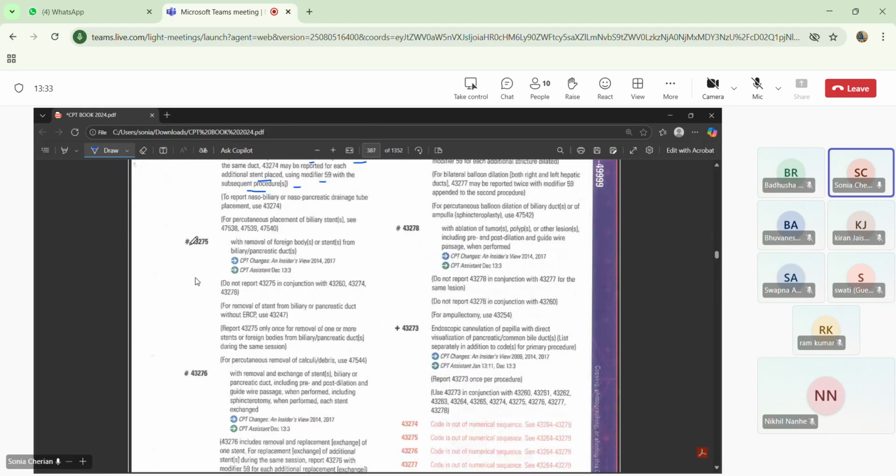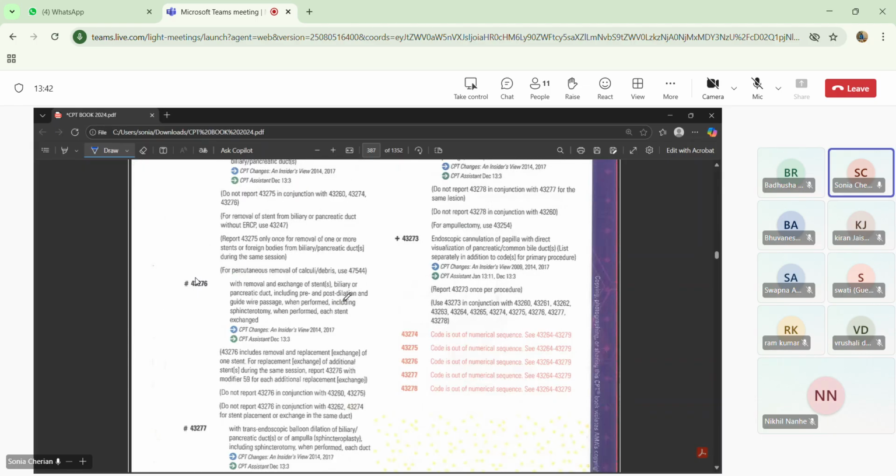If they are coming to remove the stent, or remove the foreign bodies or whatever, you have to code 43275. But if they are coming for removal along with exchange, that is nothing but replacement. So if they come to remove the old stent and replace it with a new stent, then you'll be coding 43276.